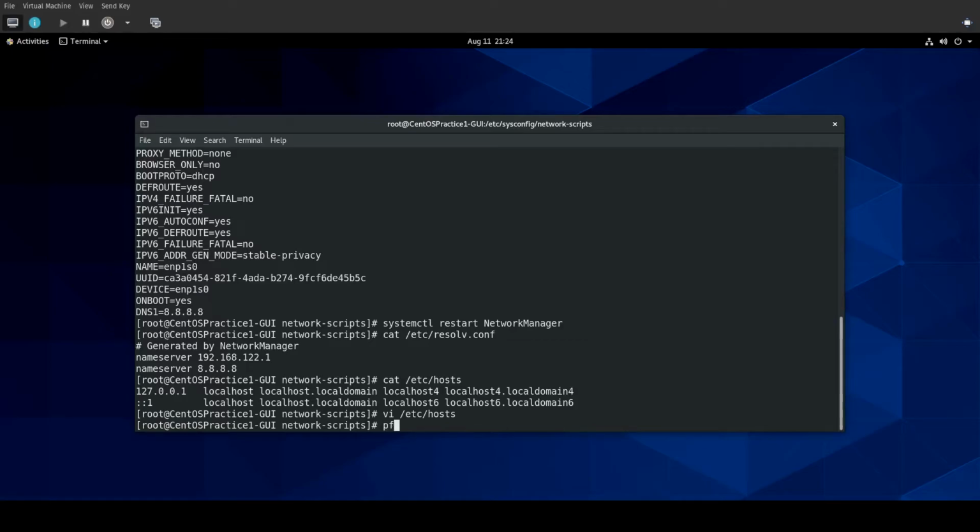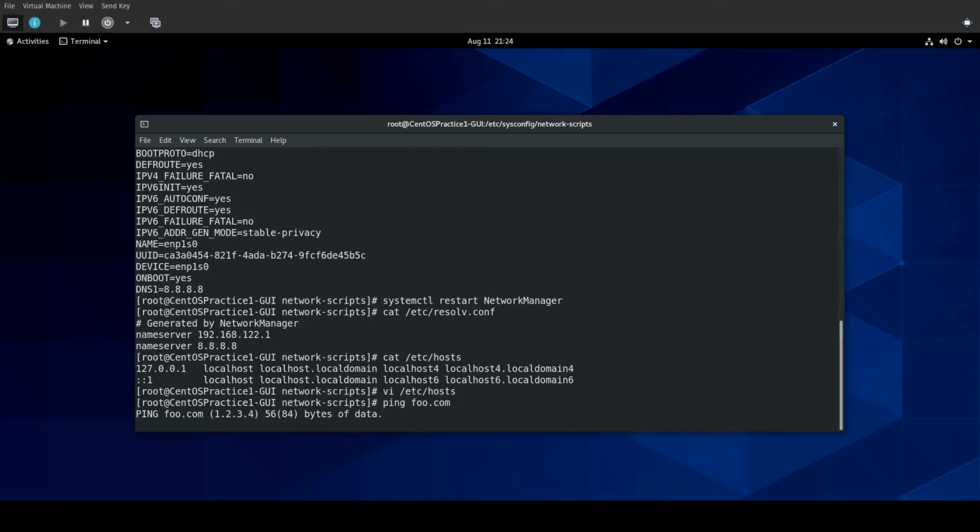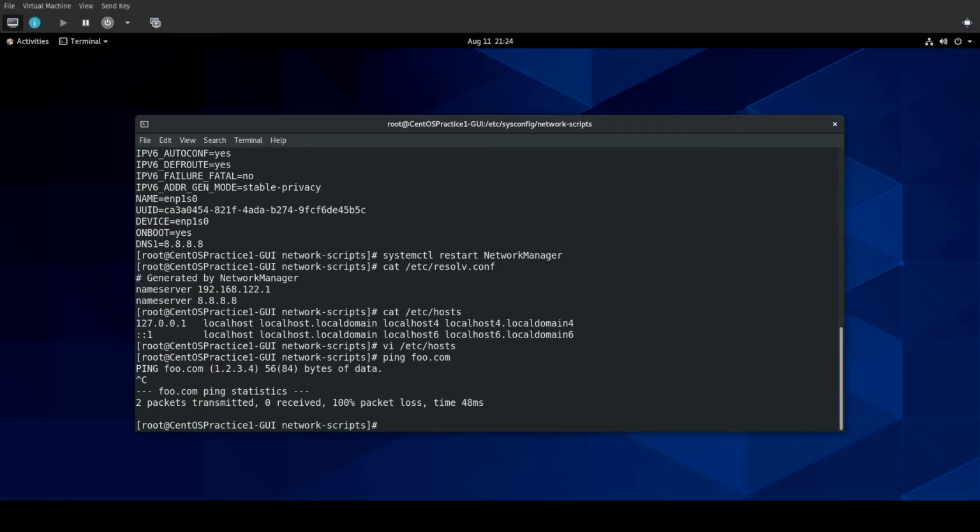So if I were to try to ping foo.com, notice how that resolves to 1.2.3.4. The reason is your system is going to check the hosts file to see if it can resolve something, and then if it can't resolve it from the hosts file, it'll go to the name servers. So the question becomes, what if on the exam I need to configure my system to check DNS before it checks hosts? Not sure why you would do that, but they have the objective configure hostname resolution. That's something that can be configured.